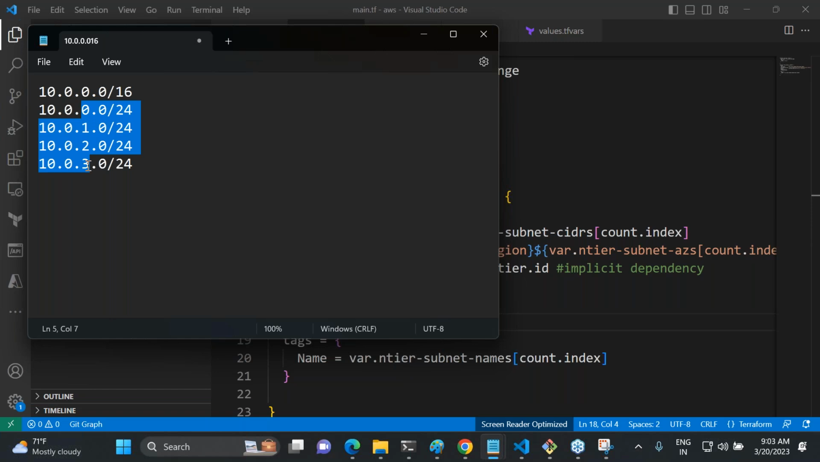Whenever you are trying to create the loop of 4 subnets, what will be the count dot index for the first subnet? 0. Second subnet? 1. Third subnet? Fourth subnet? So then why am I giving those as input? Okay, so that is my problem.